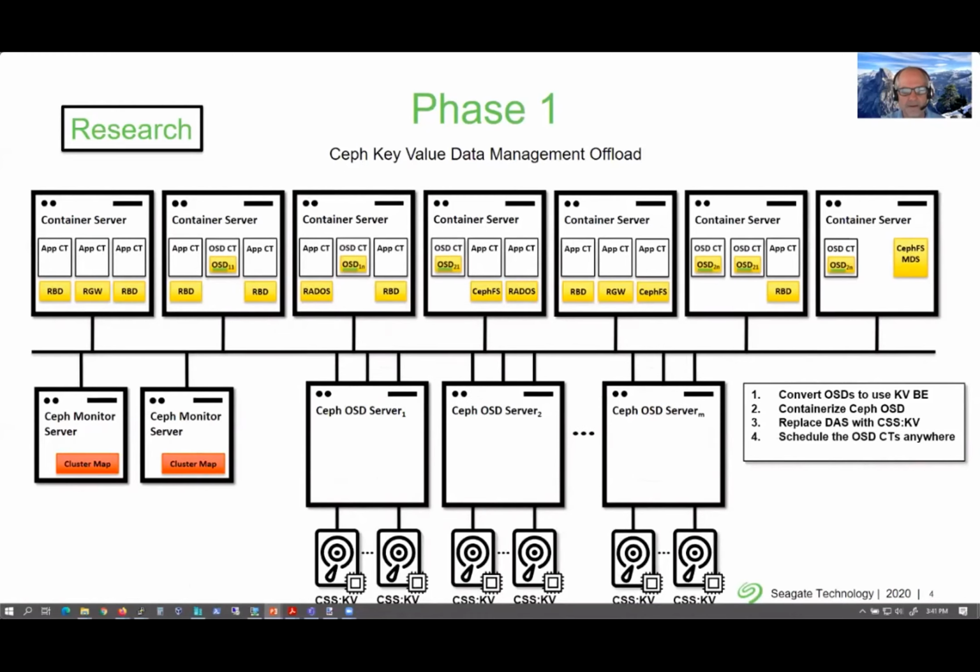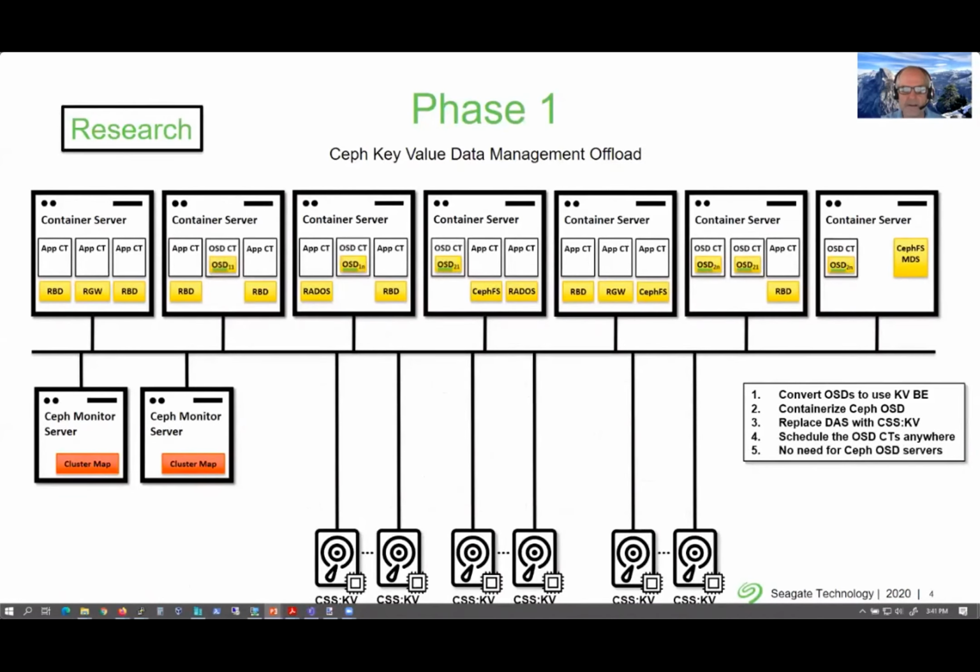This allows the OSDs to be scheduled anywhere inside the cluster because they access their local storage via a network protocol and not a SATA or NVMe link. This means that we get to get rid of the entire OSD tier of servers. That means that I have a flexible server storage ratio. It's really a question of how many OSDs do I schedule on a container server, and I can change that dynamically. Blast radius is reduced down to a single drive.